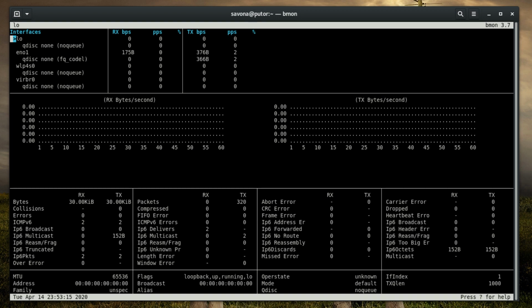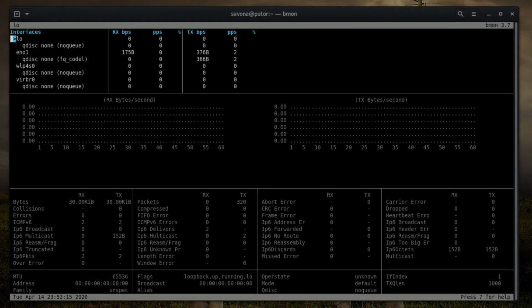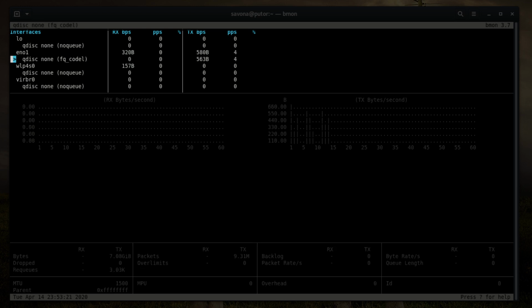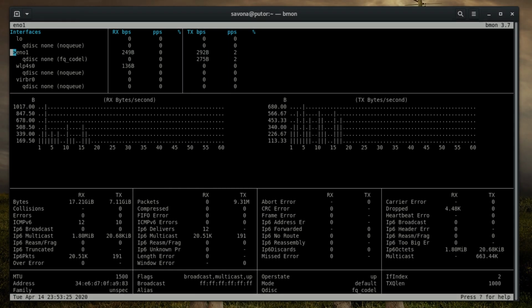In this view, there are several rows or panes of data. The first row, highlighted here, is the element list, which shows all the interfaces that you can monitor and their current receive and transmit utilization. You can use the up and down arrows to navigate to the desired interface.